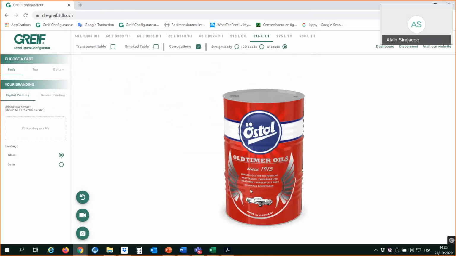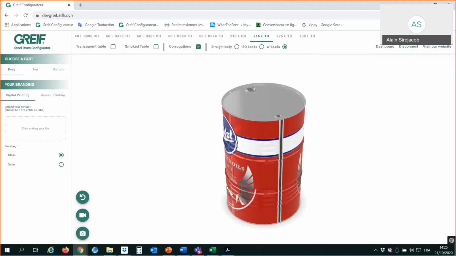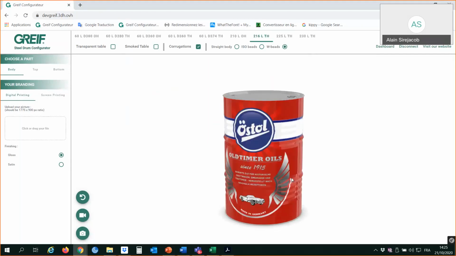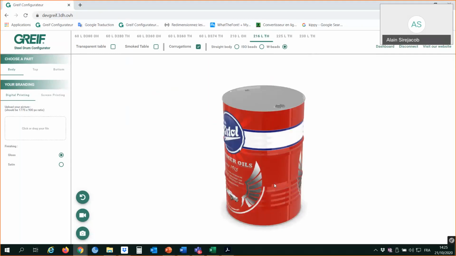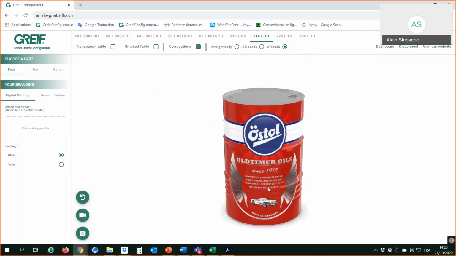Then what you can do easily to check the quality of the image is keep the mouse left click maintained, and you can turn the drum in all directions. It's like a car configurator. So you see, you can select everything and you can move the drums in all directions. Okay, that's the first thing.